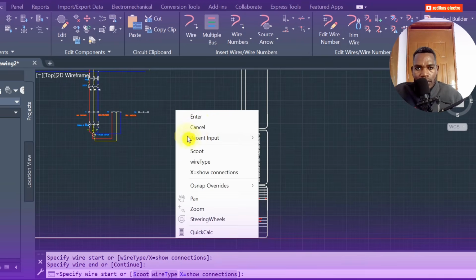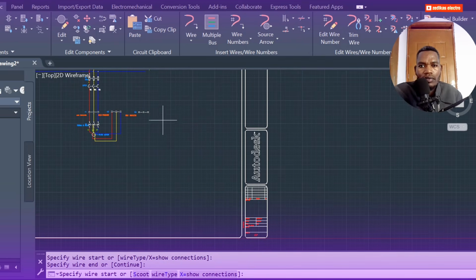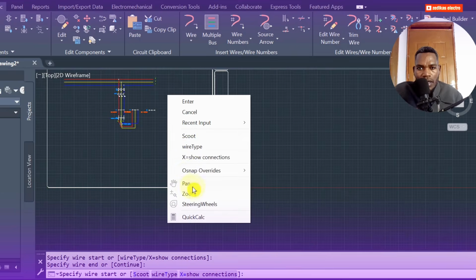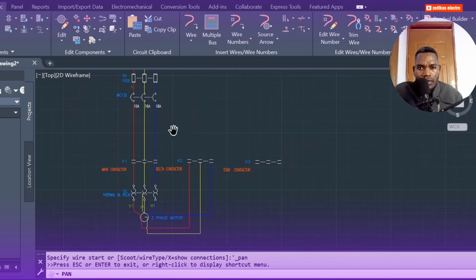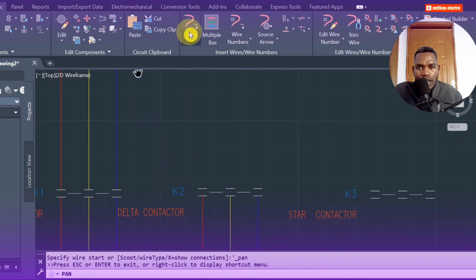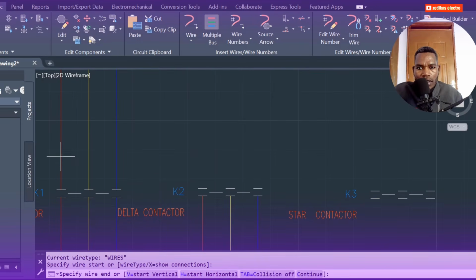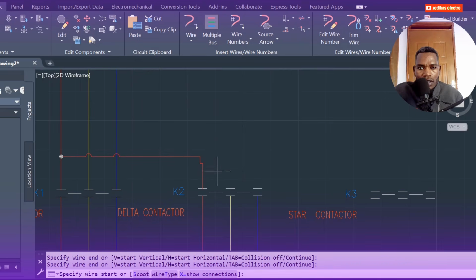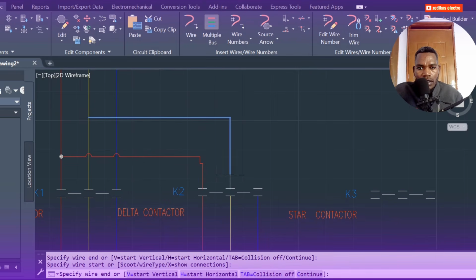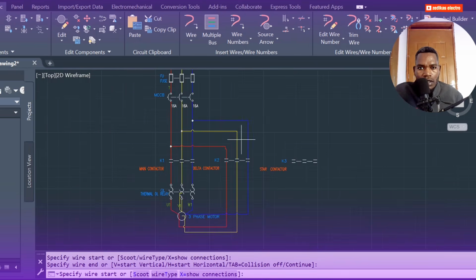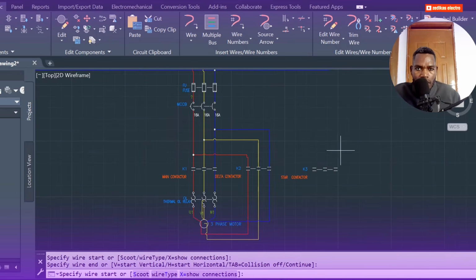And the other thing we have to do is, from the top, we have to supply the main power, the incoming power. So click on a wire number, then pick the red one, then come here, then connect in here. Okay, again go on the yellow, then connect here. Again on the blue, come here, connect here. So we have connected in a very good way.